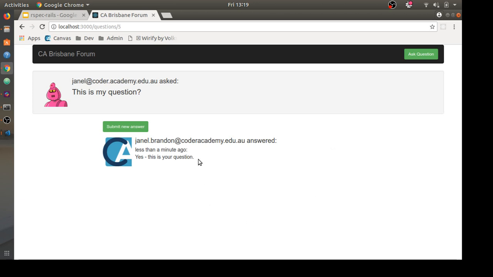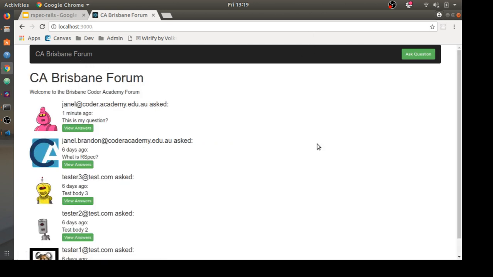And then when I submit that, it just leaves me on the same page, and it updates and shows me the answer there. Okay. So that's how it works. And I can go back to the home page, and it's not a super complicated app.